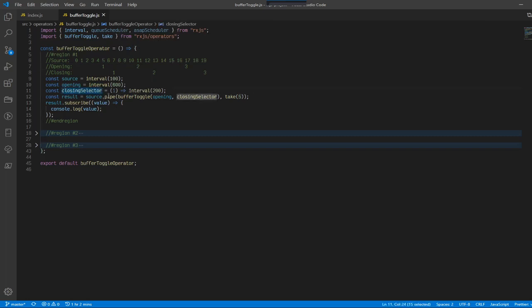And the closing selector, again, we need to check it out. We have to make sure that it should be a function. It should not be directly a subscribable or observable, but a function which returns an observable. That's the closing selector, because it's called every time my opening value is emitted, and at the same time it also calls this closing selector function. That's what we have to keep in mind.